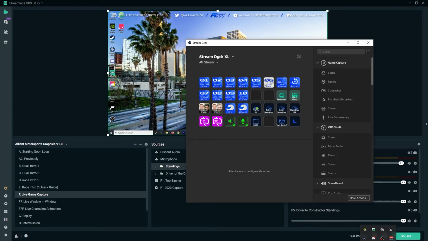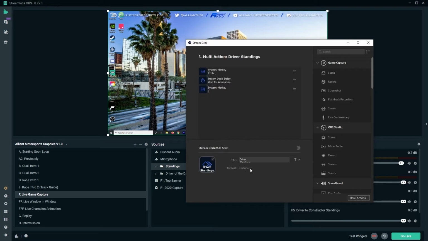I'm going to open up my Stream Deck software. I have an Elgato Stream Deck XL, and you can see here I've set up 3 buttons for this: driver standings, constructor standings, and standings off. You need to set up 3 buttons for these. They're all multi-actions, and the first one, driver standings, will be the first button we press. We'll open it up, and we see 3 functions here. First, you're going to want to set up control left bracket. There's 2 of them, obviously. So control left bracket, then wait for animation, that's a delay of 2700 milliseconds, and then a regular left bracket after that.